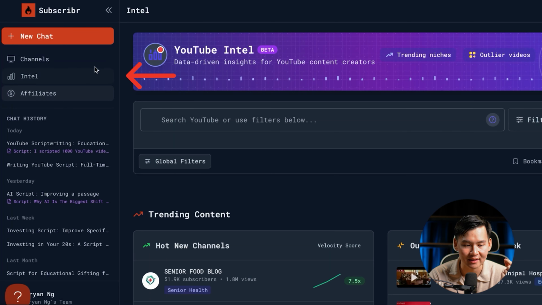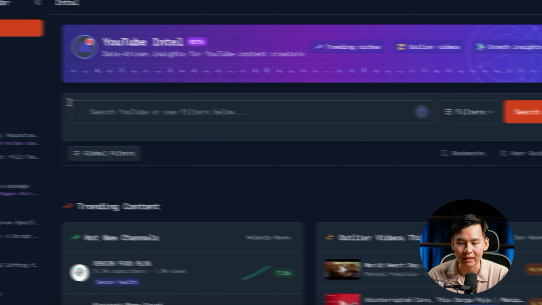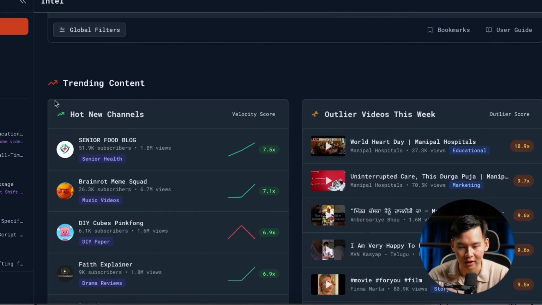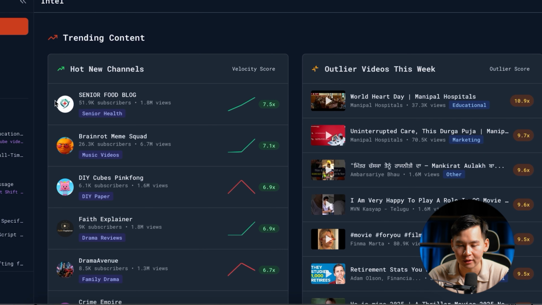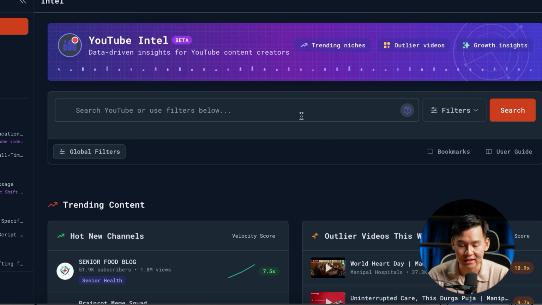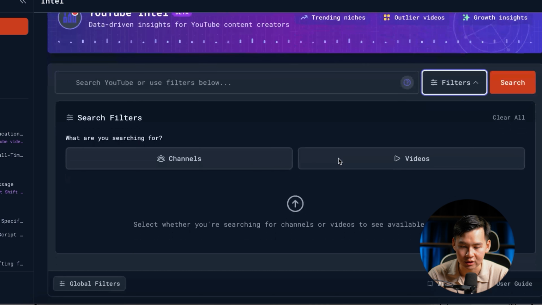So when you click on intel on the left sidebar over here, immediately you'll see this. You'll see trending content, hot new channels, outlier videos this week. And if you keep scrolling, you can see all of these different channels. And what you can do over here is search YouTube for a certain channel, or you can filter for certain channels over here.